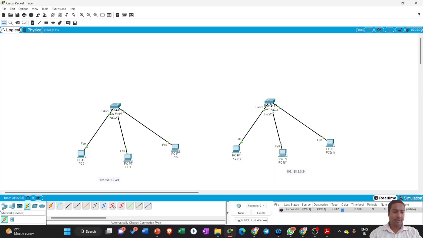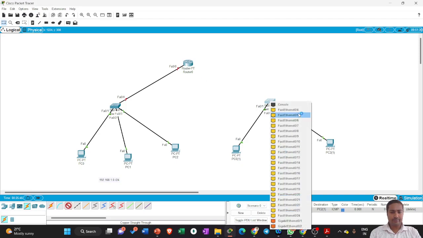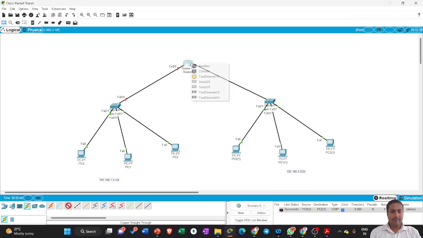So let me go to the network devices. Let me drop in a router, and connecting it is pretty easy. Let me take my straight-through cable and connect it out, and similarly let me repeat it for the other switch also, right? So I have successfully connected the two LANs to the router.